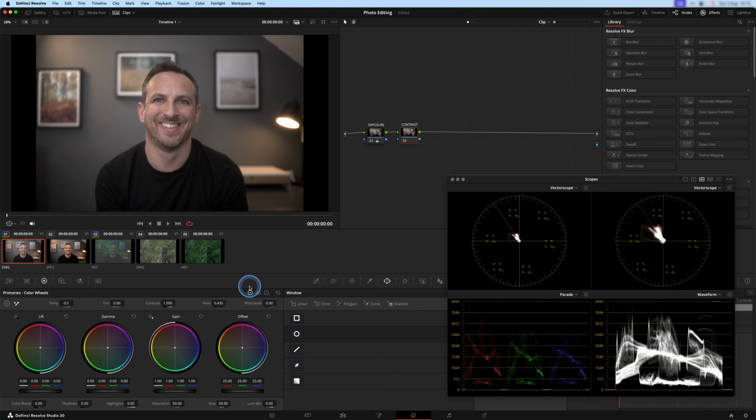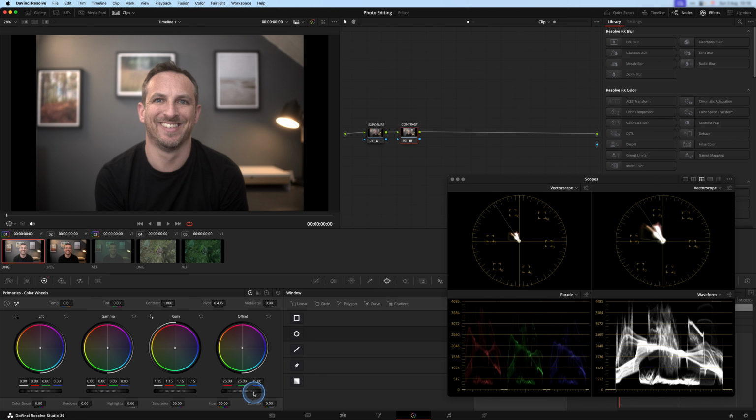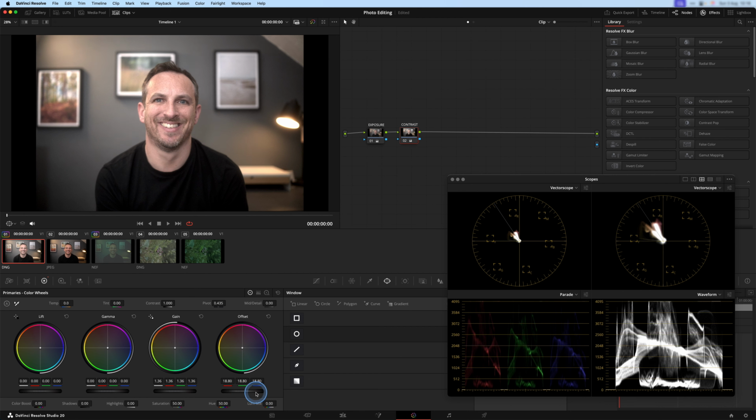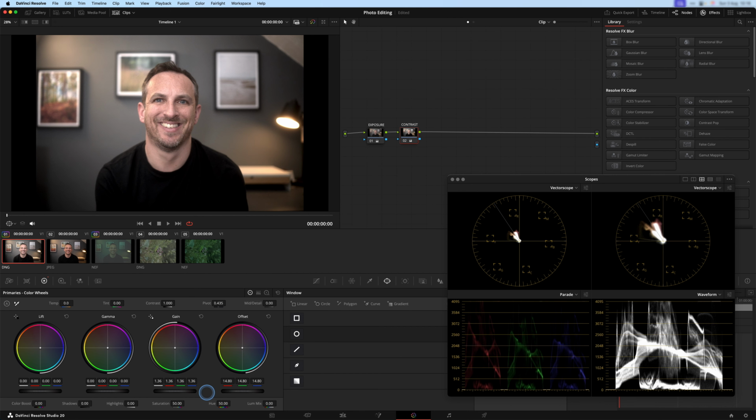And then what we can do with our contrast is we can play around with our highlights. So we can lift the highlights up a little bit and then bring down the rest of the image. Bring up our highlights, bring down the rest of the image. So we're just kind of playing around with it a bit to see what it looks like.